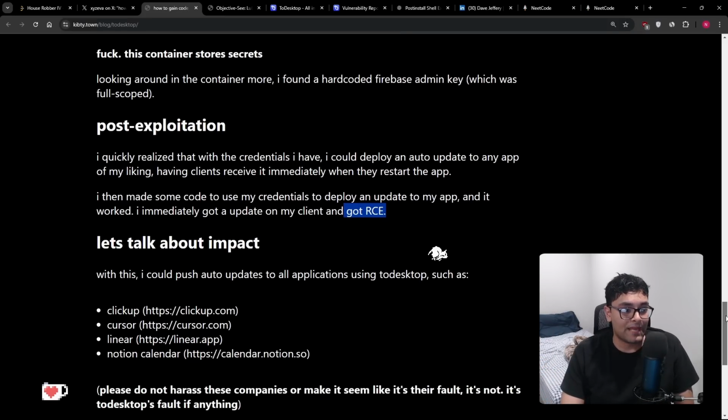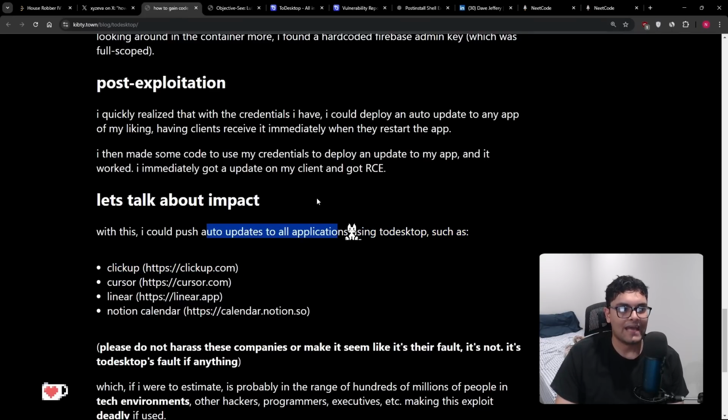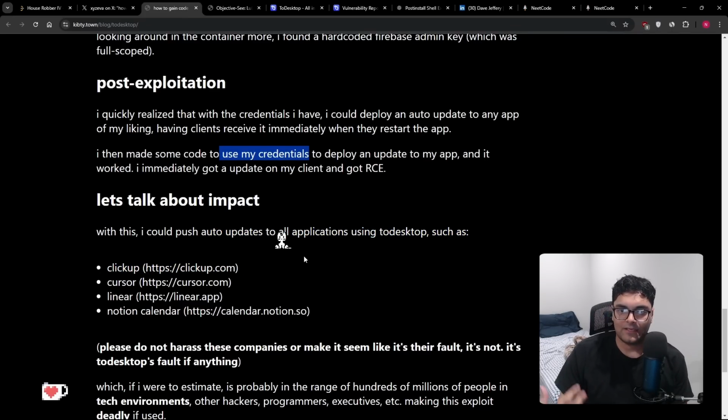Now, in terms of the impact, they mentioned that they would be able to push auto updates to all applications using ToDesktop. What got me a little confused here is how could they do it to all applications when it sounded like they needed some credentials to do it to their own app? But maybe they implemented their application such that it needed some credentials to do that. In terms of what the fix was, we'll cover the fix towards the end as well. The fix had to do with credentials. Basically, for an app to receive updates, there would need to be certain credentials involved with that.